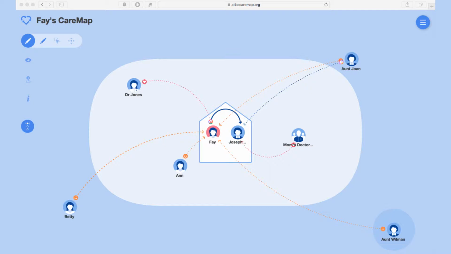Faye and Josephine share an apartment in Oakland, California. Faye provides a lot of care for Josephine. Aunt Joan in Stockton occasionally helps care for Josephine. There are several doctors involved in Josephine's care. Aunt Wilma in San Diego, as well as two nearby friends, Betty and Ann, provide emotional support to Faye. There's also a therapist, Dr. Jones, supporting Faye. Let's see how this CareMap was created.